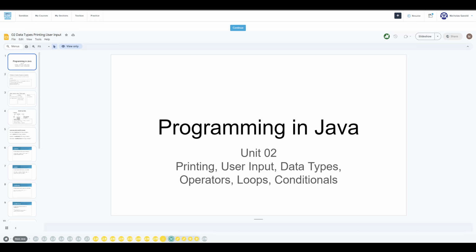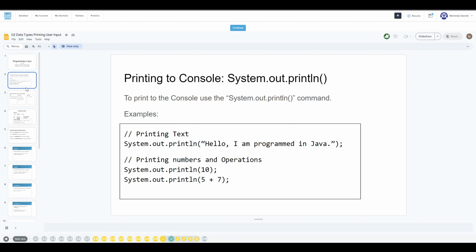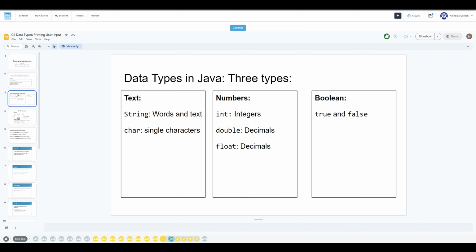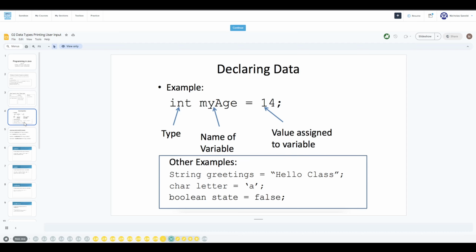I added this just to have some other things a little bit handier for us. This is a slideshow I found somewhere on CodeHS. Let's take a look. So this is the System.out.println command. We've seen that a bunch of times. Here's some data types. Text: strings and chars. Numbers: int, double, floats. Don't worry too much about floats. They're basically more precise doubles.